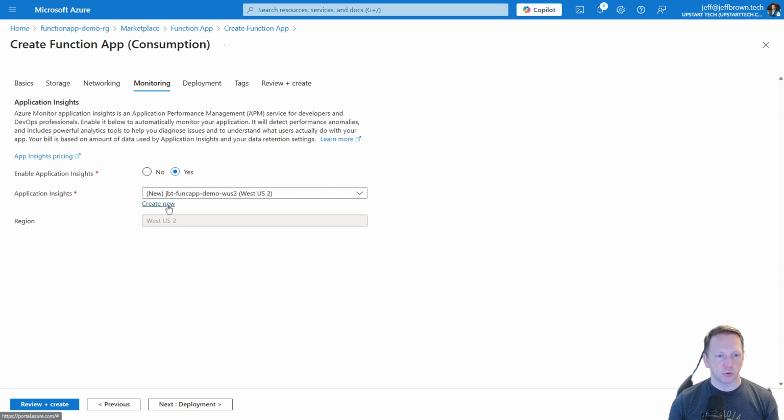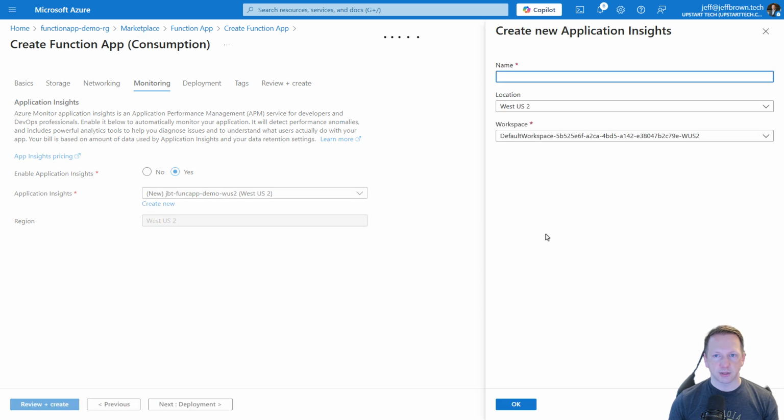I am going to create a new one because I don't quite like this name. I like to tag my resources with just abbreviations of what the resource actually is, so when I read it, I know exactly what it is. So we'll give it the same name as our function app, but I'm just going to append it with APPI for Application Insights. Application Insights does integrate with Log Analytics Workspace. Looks like I have one here in West US 2 already. Go ahead and select OK.